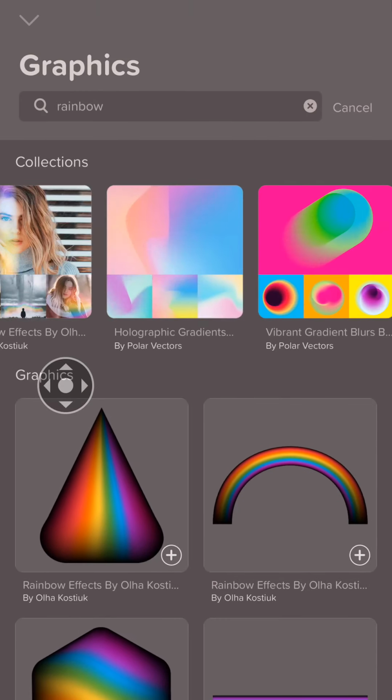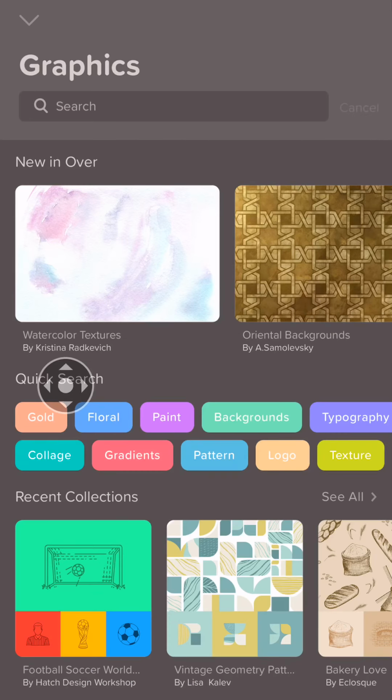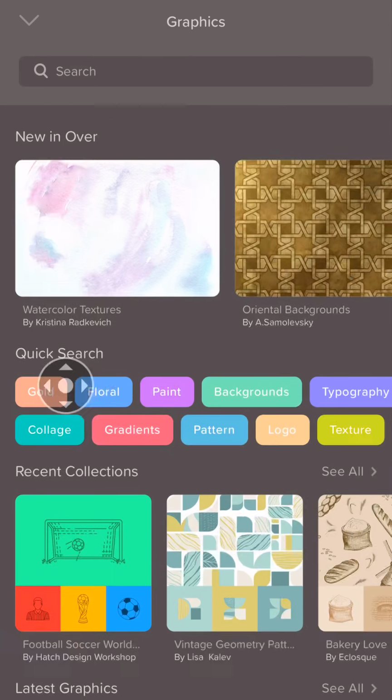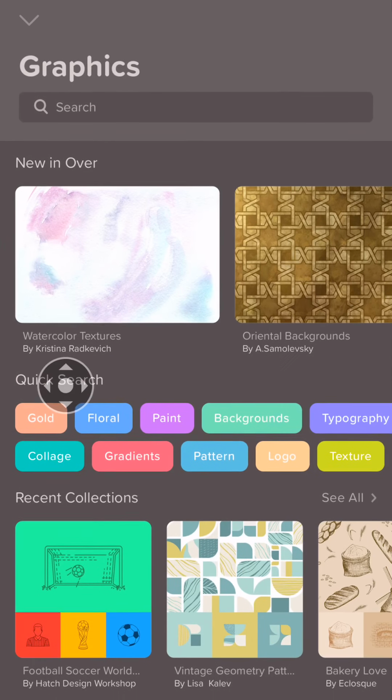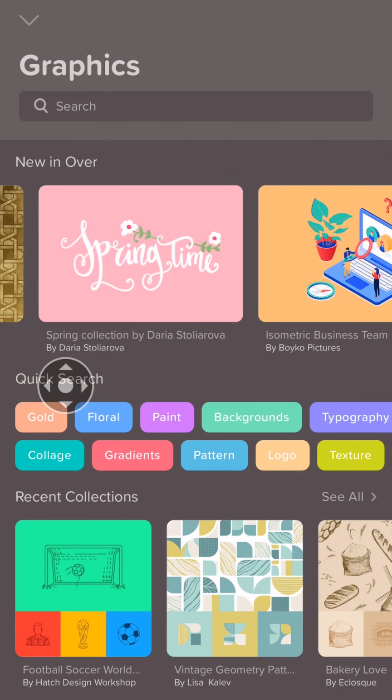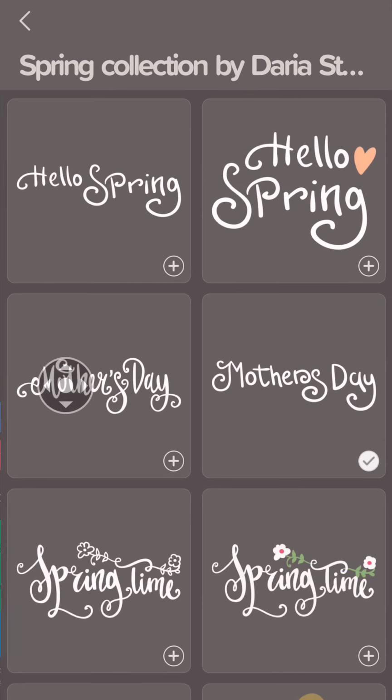So you can see, so that's in our collections. So I'm going to cancel that. So that was just searching a rainbow. Up here we have our new collections. So they have this cute springtime one.